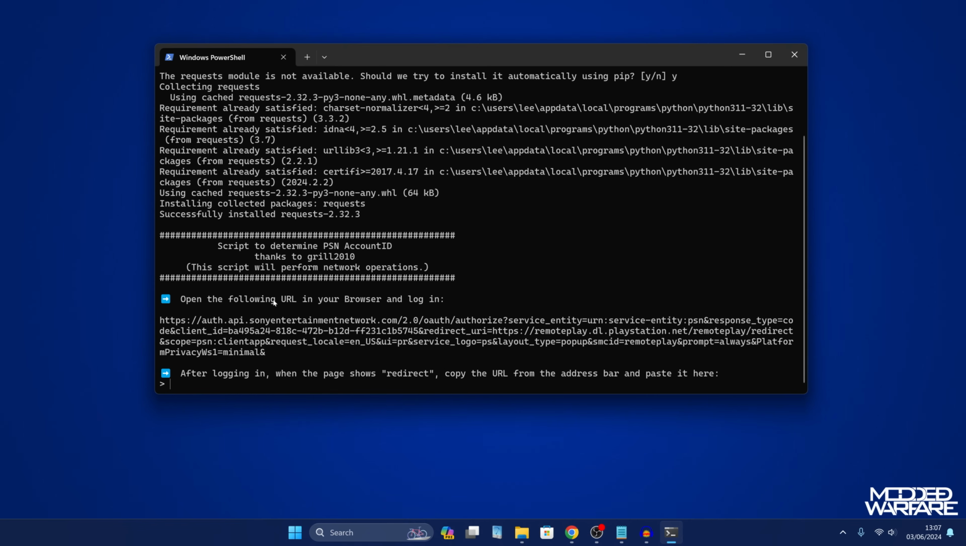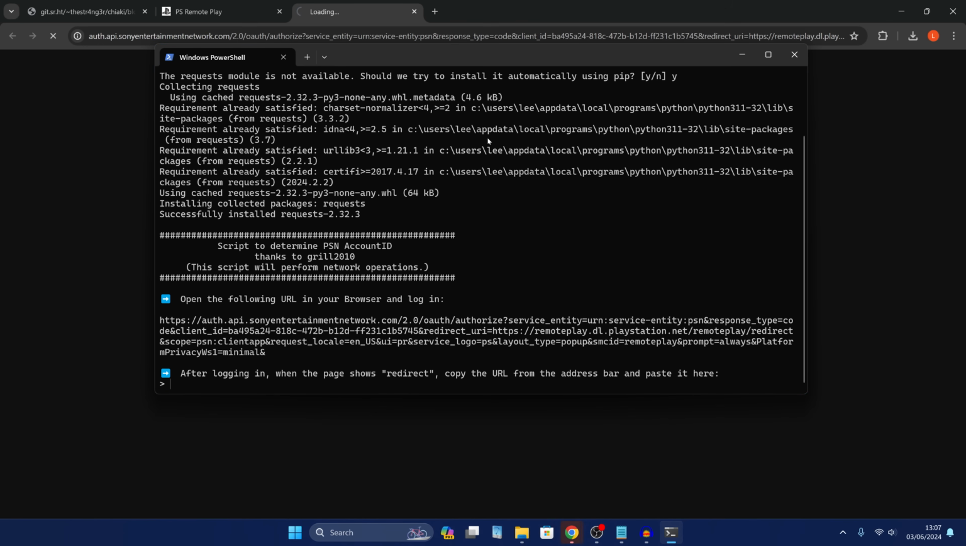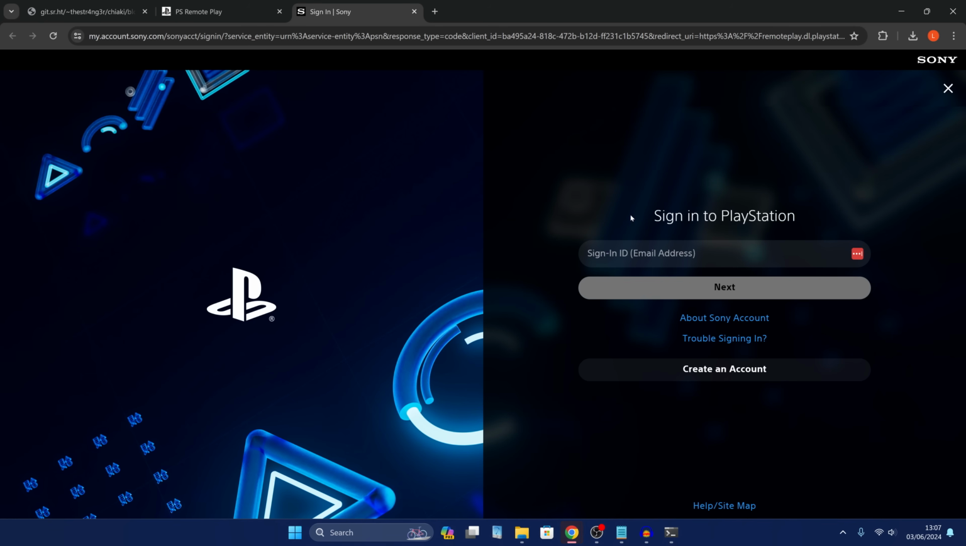And then here we go. So open the following URL in your browser. If you hold down the control key on your keyboard and then click the link here, that will open it up and take you to PlayStation Sign In. So just sign into your PlayStation account here.